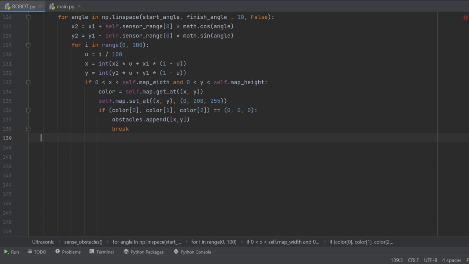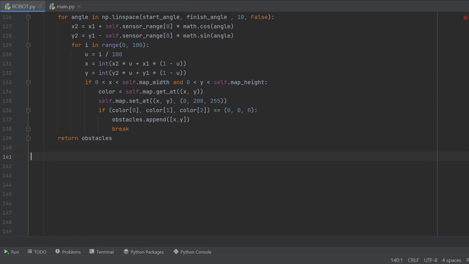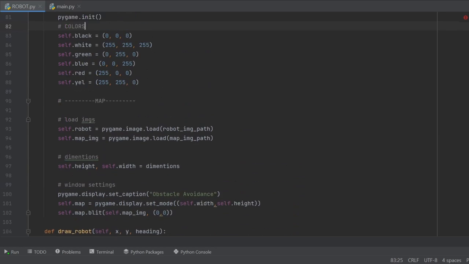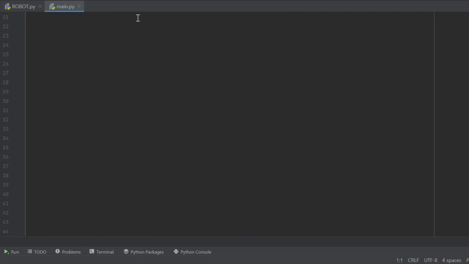This will be similar to the real-life situation where the ultrasonic waves are reflected from the surface of the first obstacle they face. At last, when we finish our angles loop, we return the obstacle list. By doing this, we finish the robot file, and all we have to do now is to use its classes in the main file. In addition to the necessary math and Pygame modules, we import the three classes we just created in the robot file.